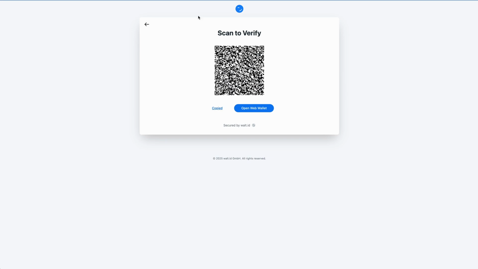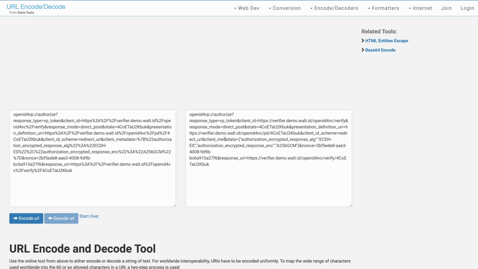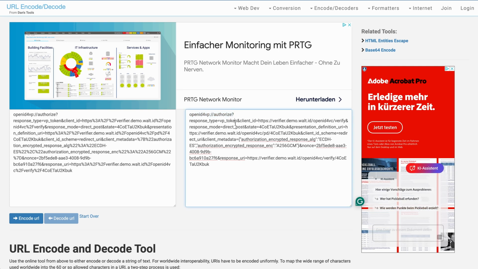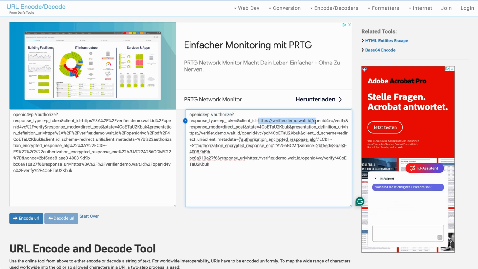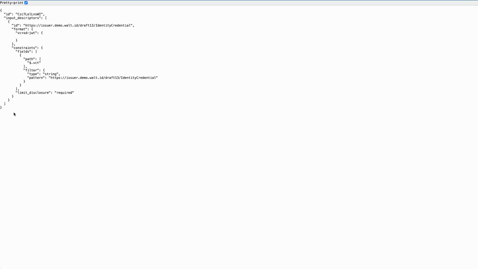And we can also take a look by copying this here and pasting it in a URL decoder. So if we decode this URL, we will see that this is an authorization request coming from the walt.id verifier demo, which is running in the background, so our Verify API. And we can also inspect here the presentation definition URI by opening this up and taking a look. Every time you create a verification request, this presentation definition is required in order for the wallet to know which types of credential it actually should present to the verifier.